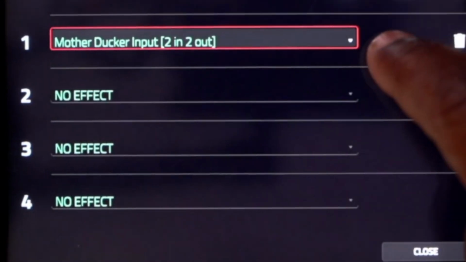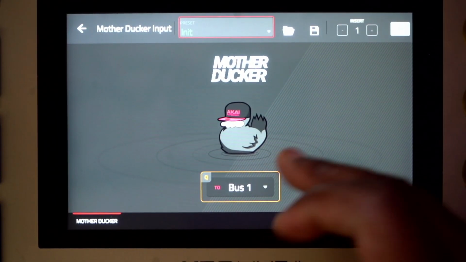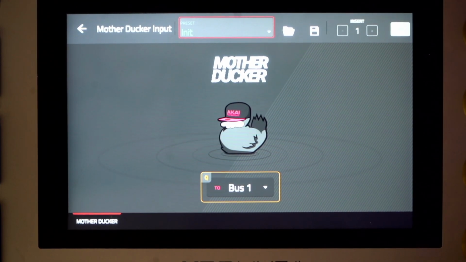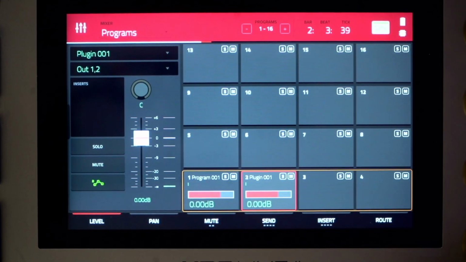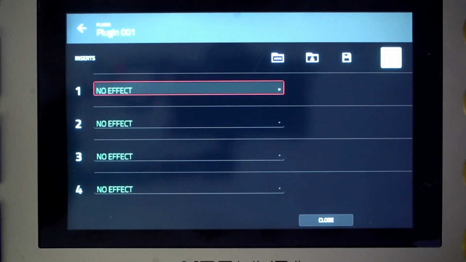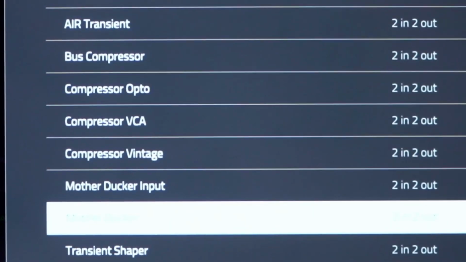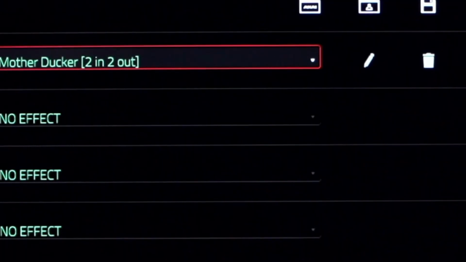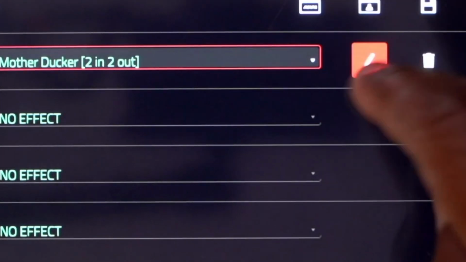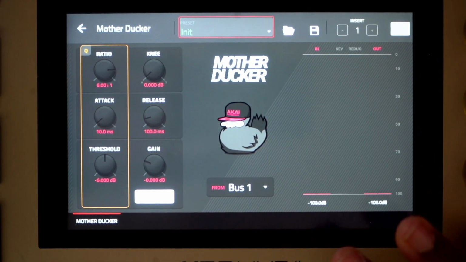Now, what that'll look like is something like that. It's basically just putting the kick drum to bus 1, and you just leave it alone. And where I have the chords playing, which is plugin 1, I'll go back to insert, go back to dynamics, and put the actual Motherducker on there. And this is what that'll look like. Now, this is what it sounds like if you just leave everything alone.